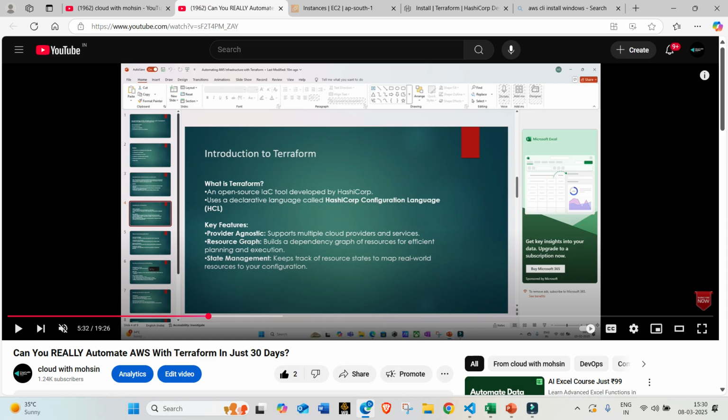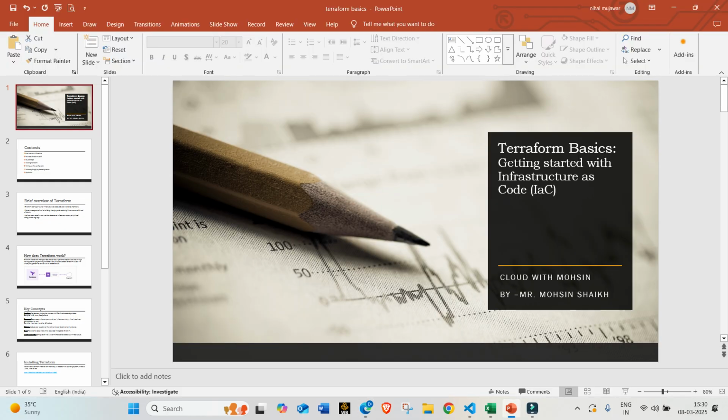Okay, so back to today's topic. Today we are going to see how we can install Terraform, configure the AWS provider onto that, and probably we will also get started with a sample configuration or sample projects that we can start.